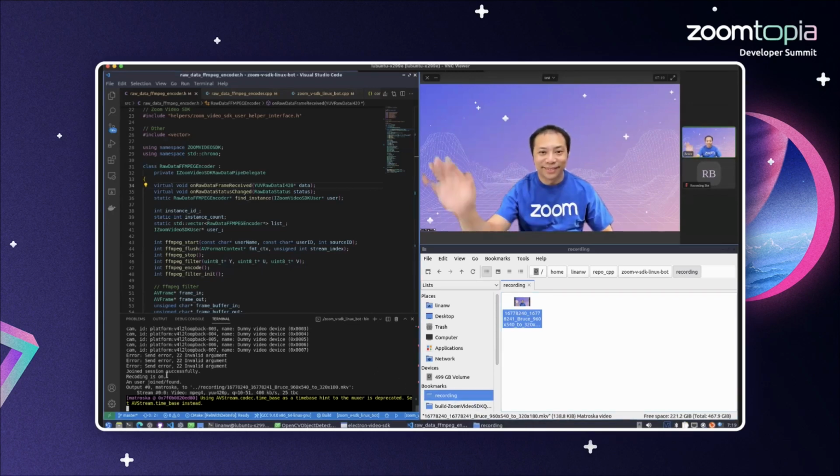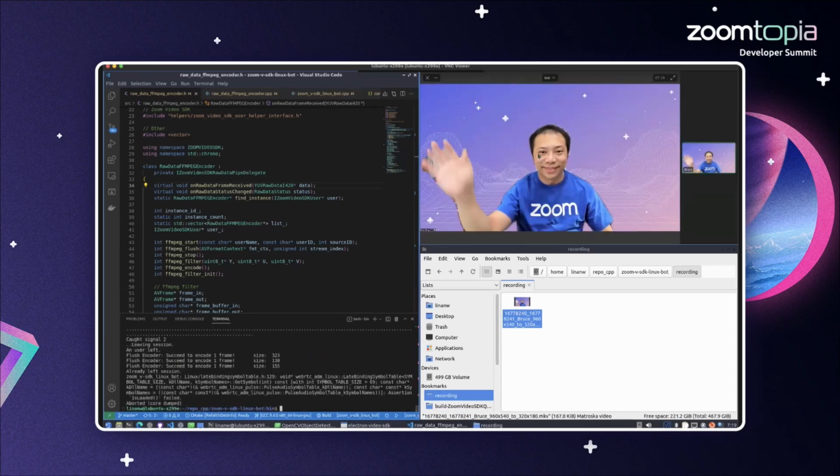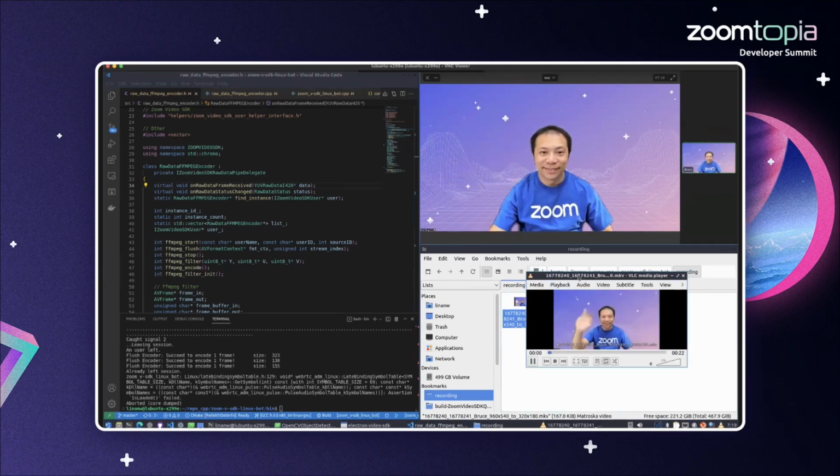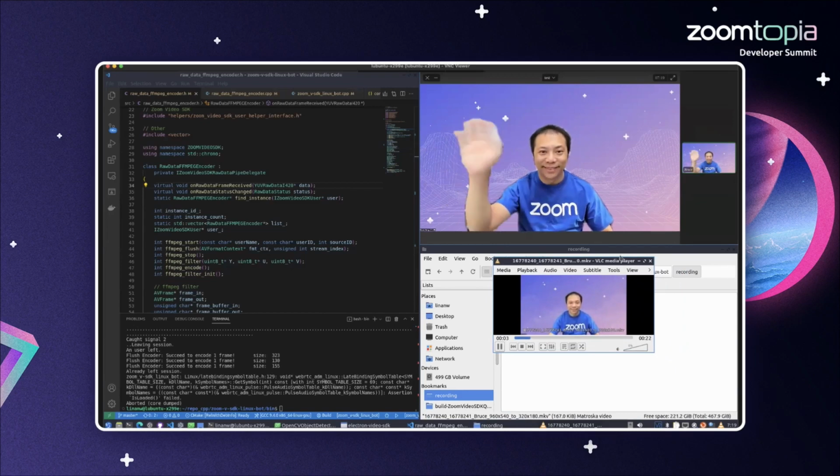Let me stop the application here. Control C. Then the app stopped and it quits from the session. Let me open the file. You can see the video being recorded as a video file.